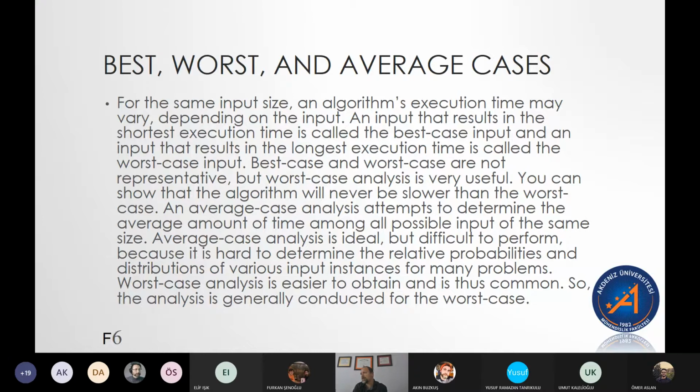But we cannot always know what all the relative probabilities of the various inputs and all that stuff are going to be. So what we're probably going to do most often is try to just do a worst case analysis and say that this is the worst possible runtime, the worst possible complexity that this algorithm could be.